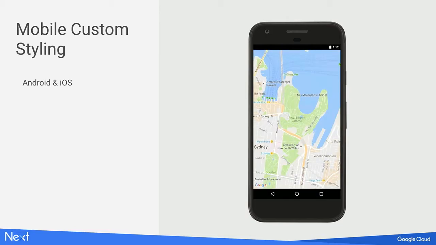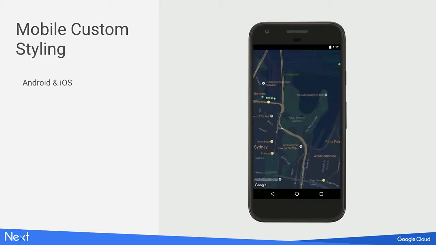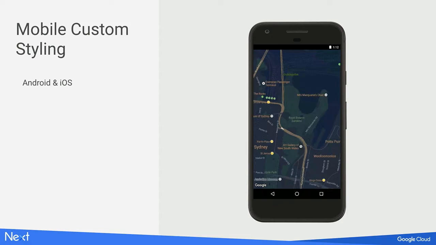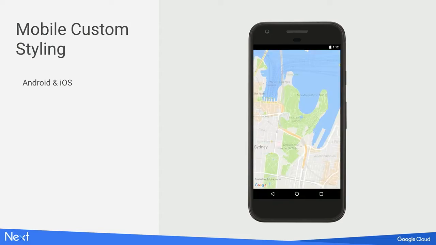The other really cool thing about the way we did custom styling is that you specify your styles using a JSON file, right? And we provided a styling wizard. So if you just do a Google search for Google Maps styling wizard, you'll get to a site where you can see a map, and you get a bunch of really friendly sliders and radio buttons where you can custom style your map, and it can export a JSON file. Now, the nice thing about that JSON file is it's the same format whether you want to use custom styling on the web, on Android, or on iOS, a single file.